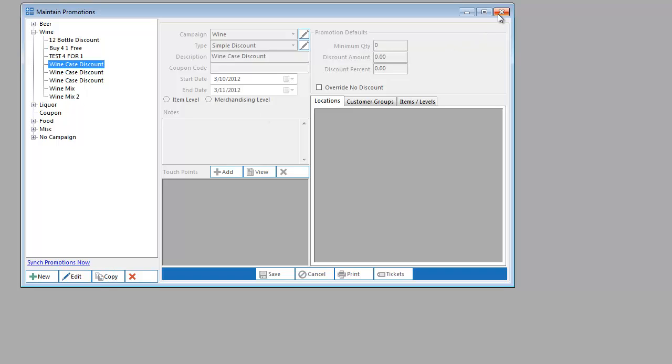Also, we've just improved the product overall, so you should find less bugs in the system, and we've made quite a few just general enhancements to it as well.